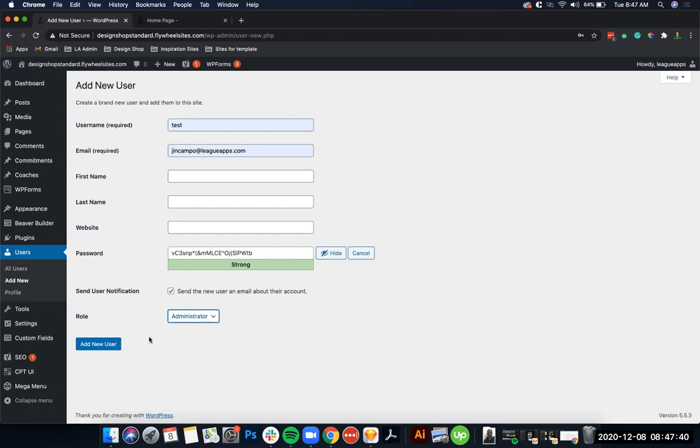And then once you fill all this out, all you do is click Add New User, and it'll send them an email, and they'll be a new user.